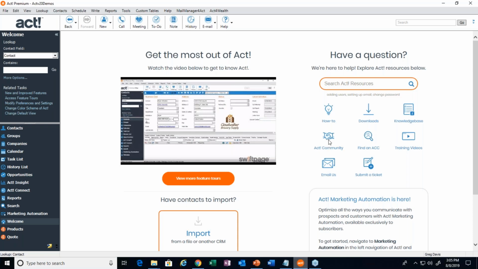The ACT community is here. This is a place where ACT users post questions. It's kind of like an ACT forum. They post questions, and other ACT users chime in and answer questions, and the manufacturer even chimes in here and answers questions as well. So just a lot of good places to keep in mind.